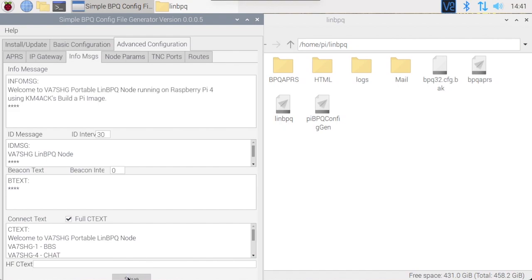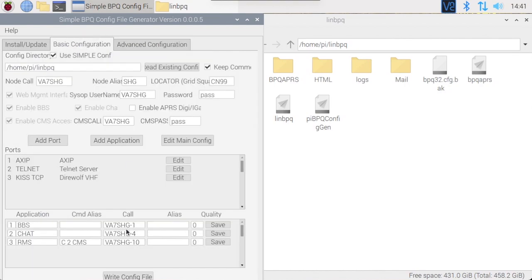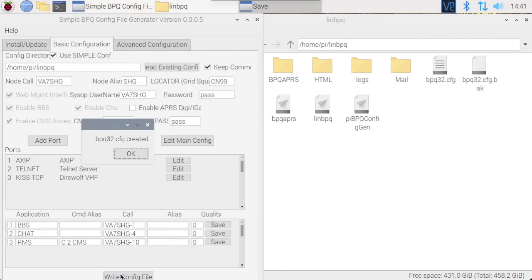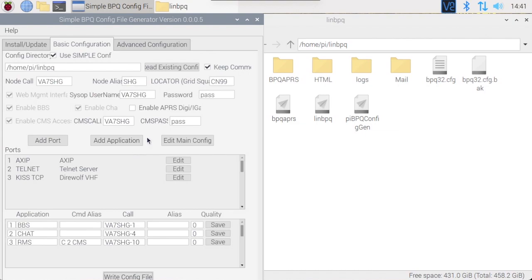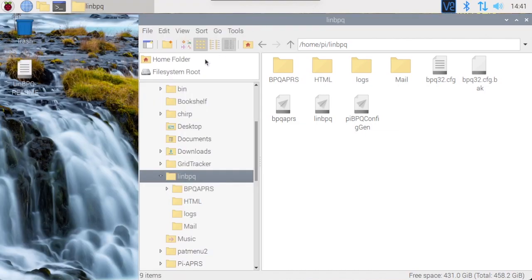Okay, we'll want to hit save here. Then we're going to go back to basic configuration and we're going to write our configuration file. Say OK, close out of that.